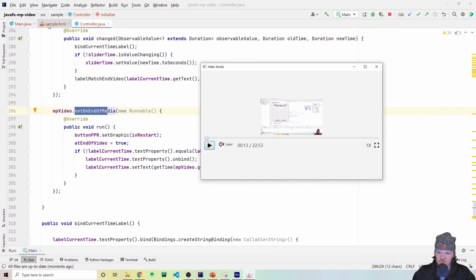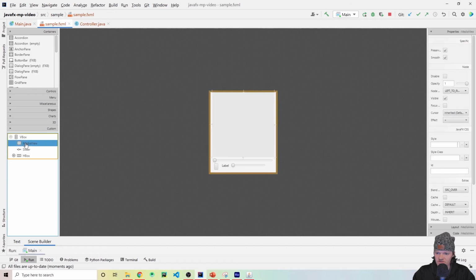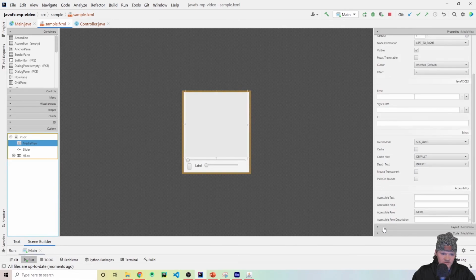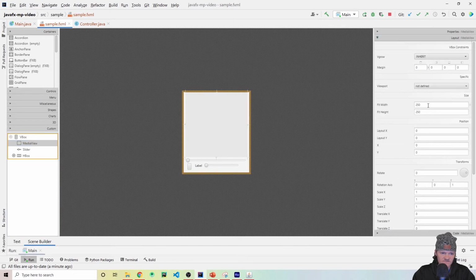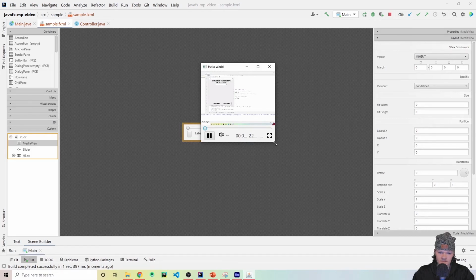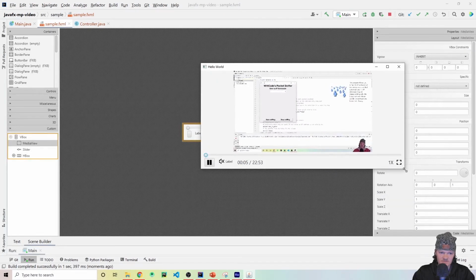So for the media view, we must have set a height and a width on it. If we go in here and click on this, I believe it should be in properties or layout. Yeah, we set a fit width to 250 and 250, but let's just set that to 0. Now let's stop this and run it again. Cool, there we go. Now we can see that's changing. So that was another error.